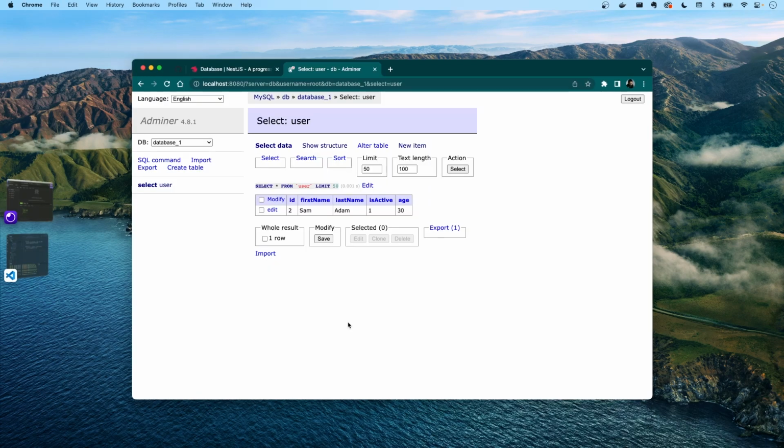Alright, in the next video we will learn how to use relationship. And I'm sure all the projects out there are not as simple as a user table. So there are some relationships that you have to take care of, such as one-to-many, one-to-one, or many-to-many. So we will learn those in the next videos.